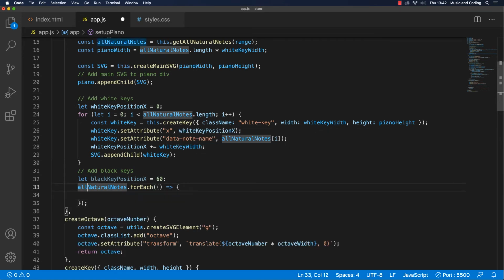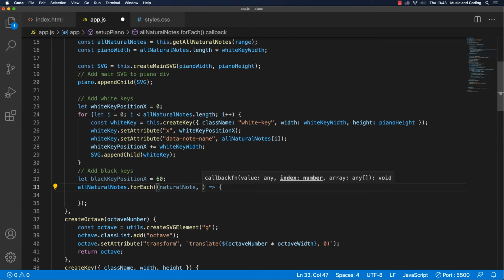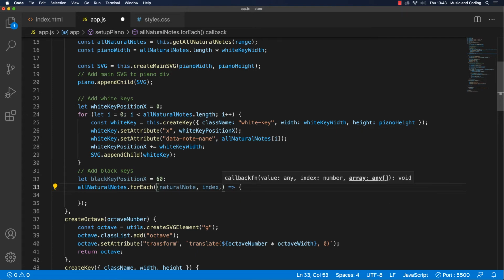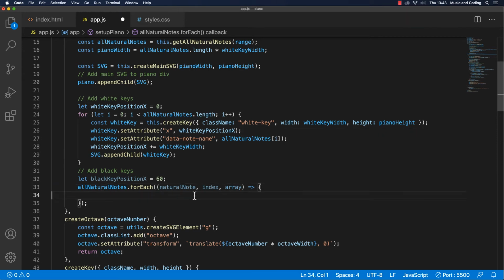And then inside our callback function here, the first thing we get is the note name. So I'm going to call it natural note because that is what it is. So that is the value of whatever item we are on in the array. And then the next one is actually we can get the index, the number, from 0 to however many we have. So I'm gonna need to use that as well. And we also need the whole array. I'm gonna show you later on. So this is just gonna be the whole array, all natural notes that I'm passing in here.